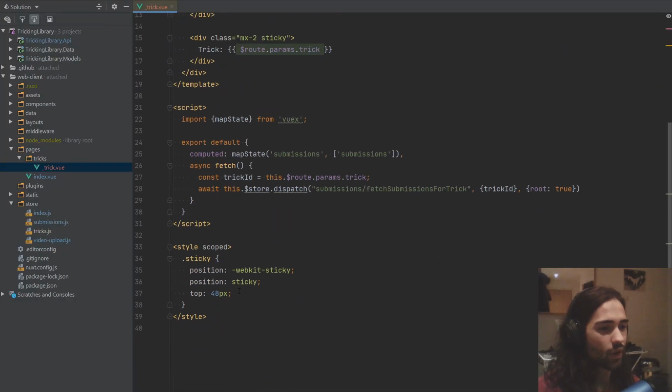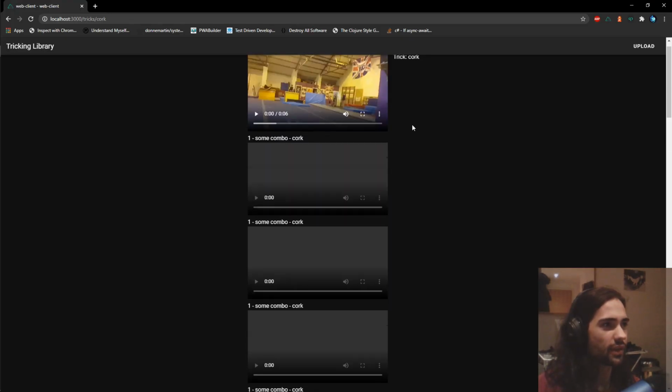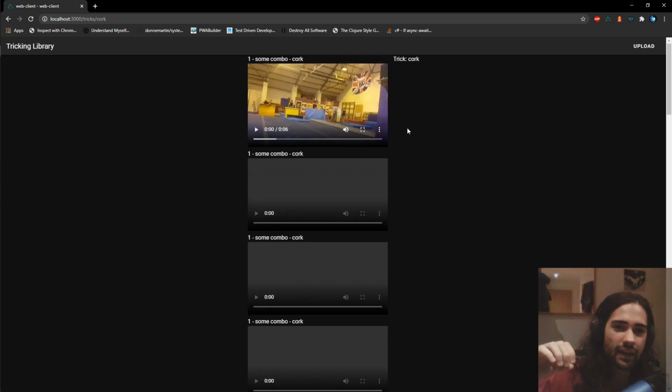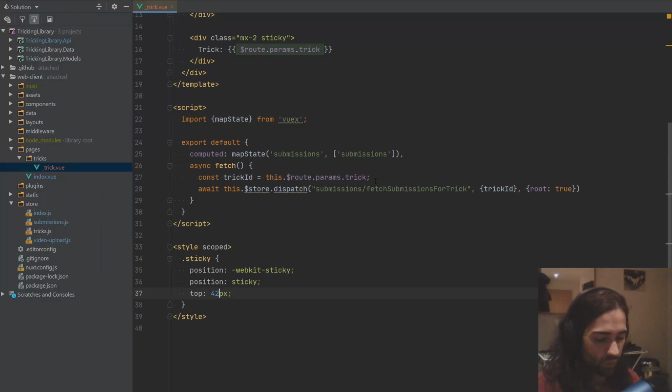Okay. If we go a little bit below, and let's say 42. All right. So you can see it will basically get stuck to the screen as soon as it tries to go past that point. So again, this is just part of the flexbox. If you don't know this, you do now.